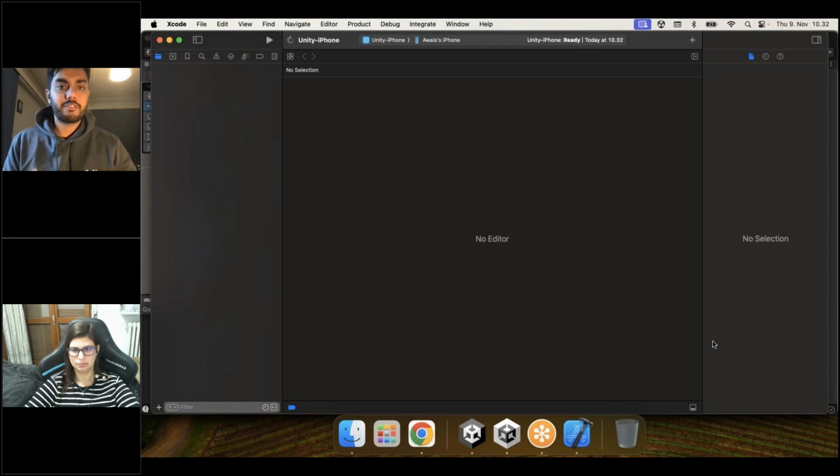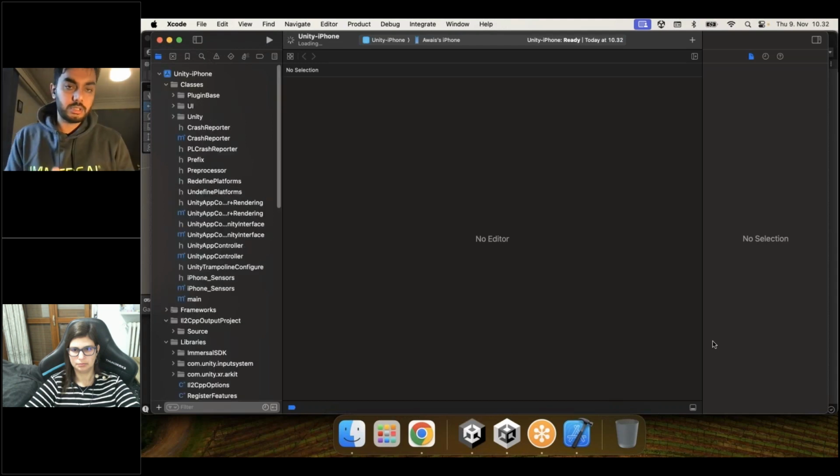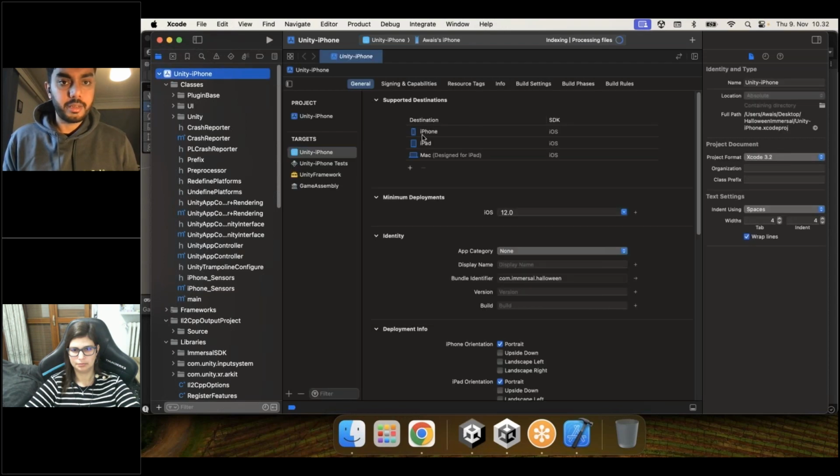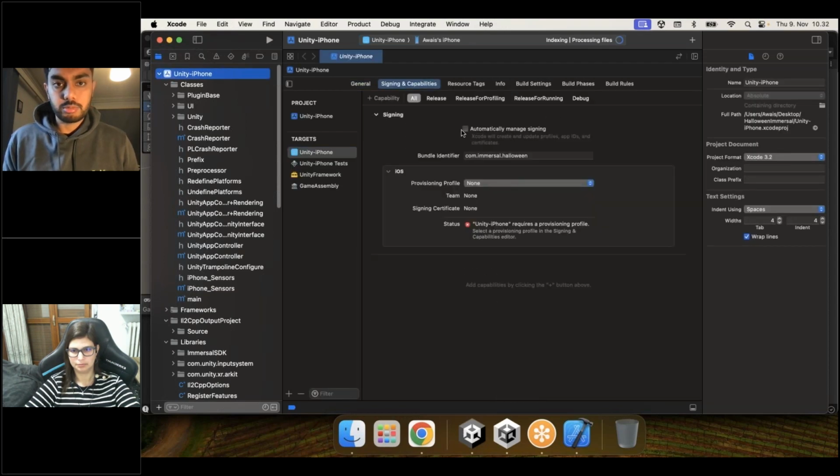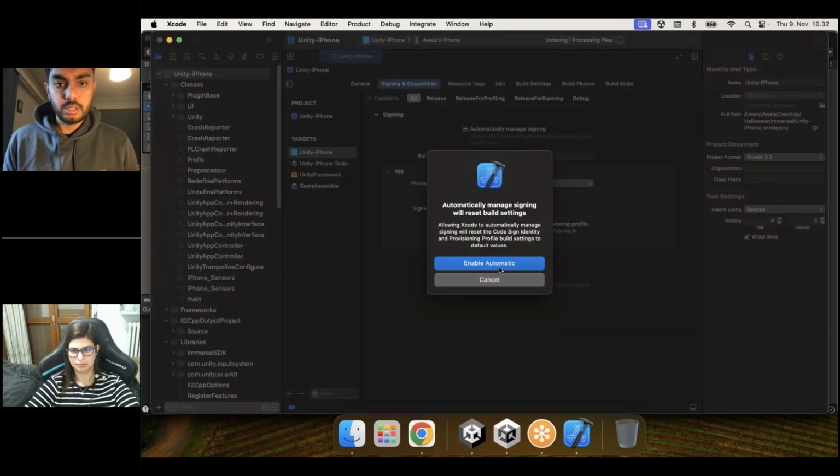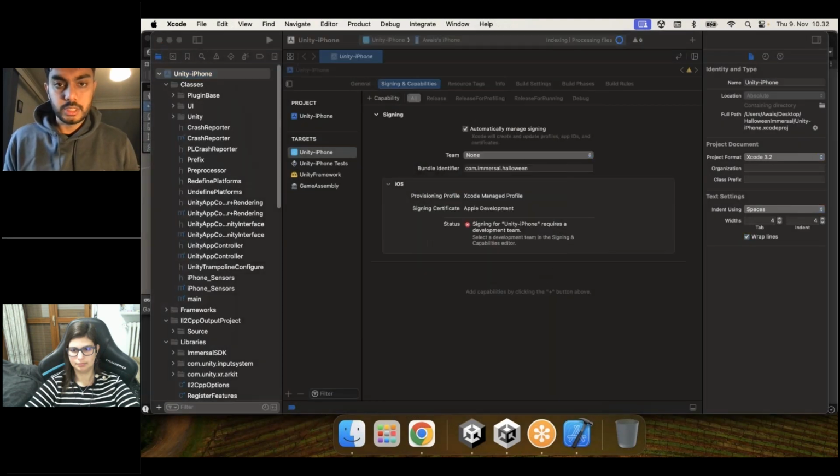So I have shown here the personal. As you can see, it's showing that my iPhone is connected. You can click here and enable automatic signing. You can select personal.